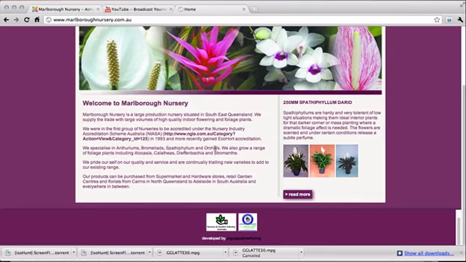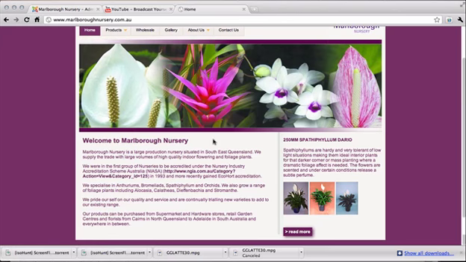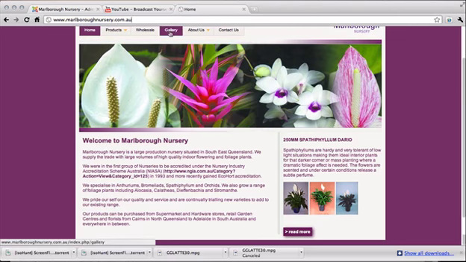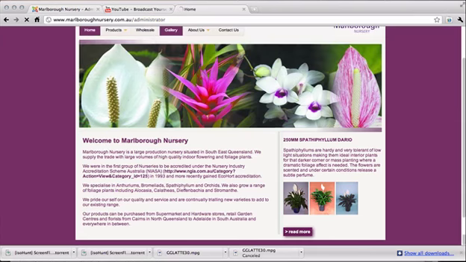This is the home page and the menu at the top will obviously give you access to various articles throughout the website. In order to access your Joomla, you need to go to the address bar and type /administrator, hit enter.